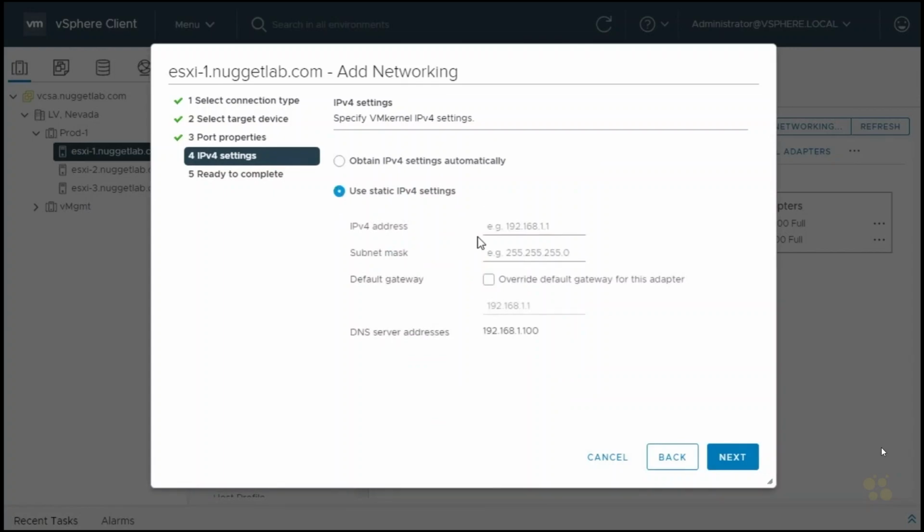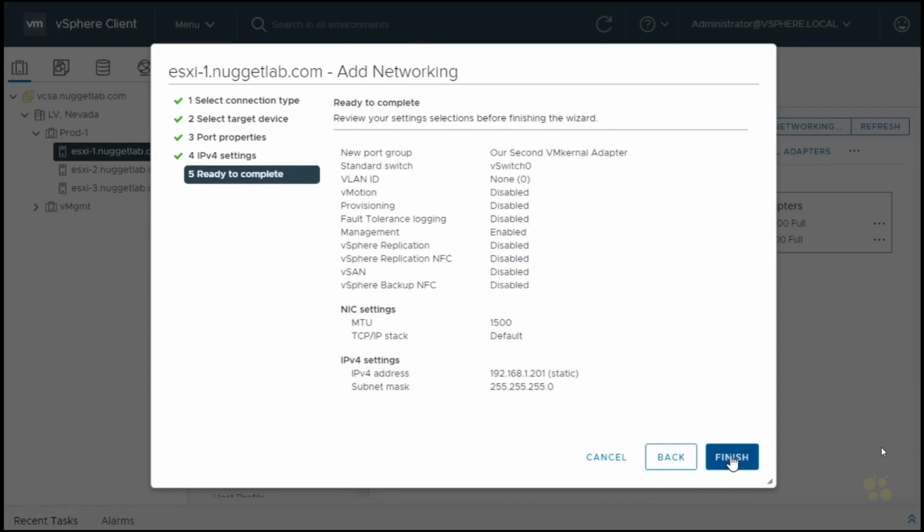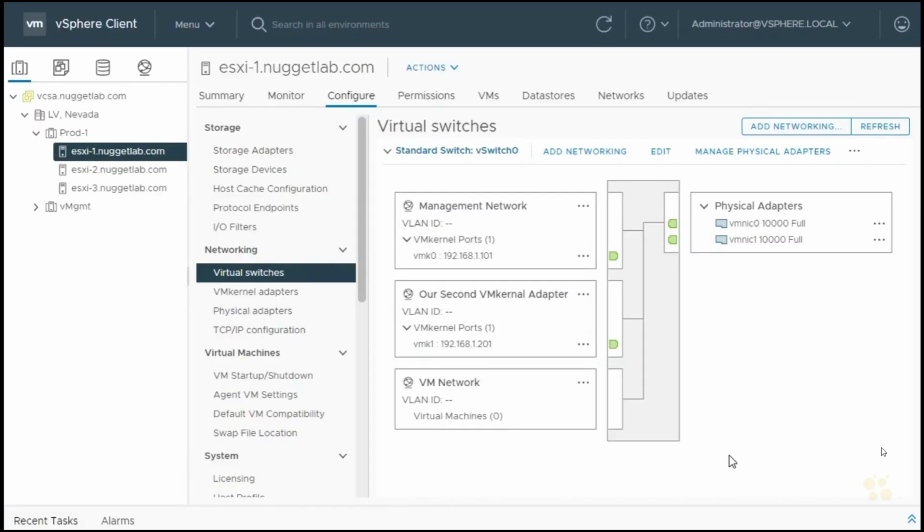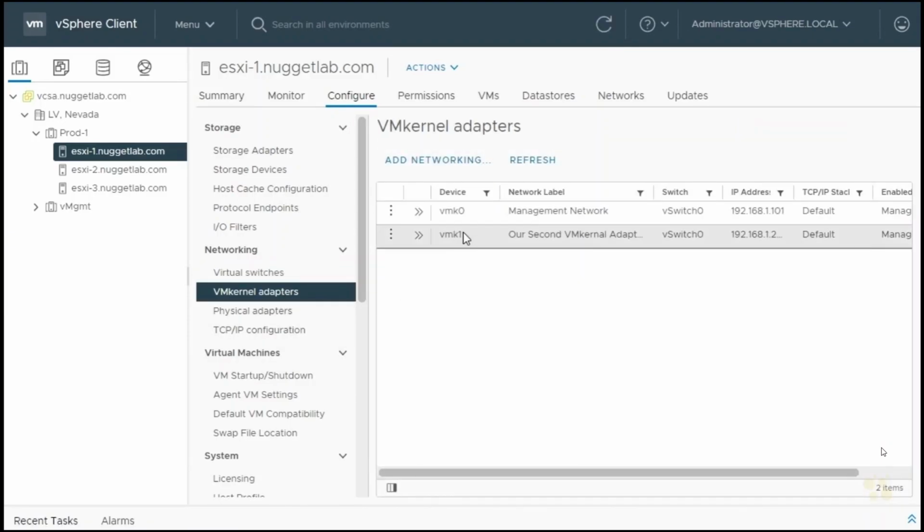We'll click on Use Static IP Address and 192.168.1.201 with a 24-bit mask. And that looks good. We'll click on Next and click on Finish. We now have our second VMkernel adapter. It is vmk1. It's associated with a network label of our second VMkernel adapter. That's the name of the port group, the VMkernel port group that it's connecting to the switch with, and it's connected to vSwitch0.